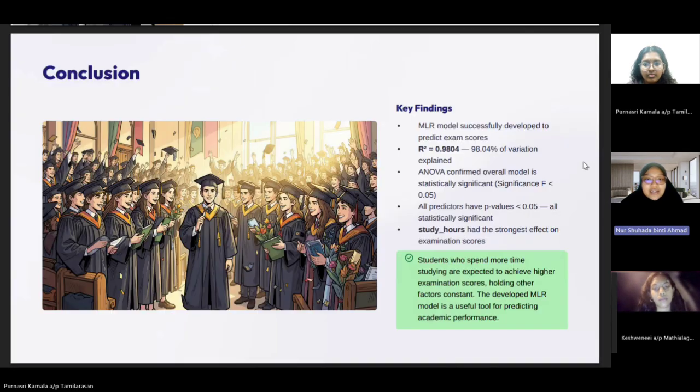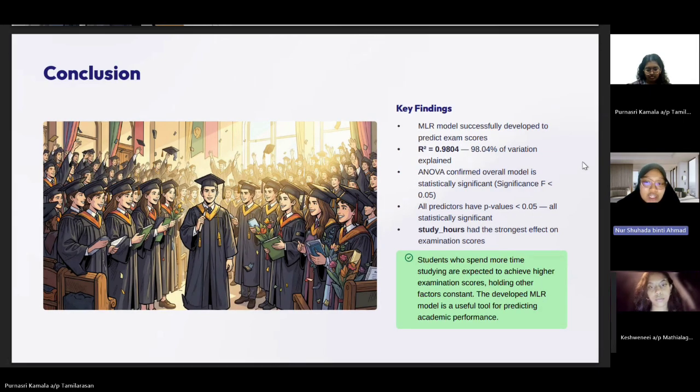In conclusion, this study successfully developed a multiple linear regression (MLR) model to predict students' examination scores. The model achieved an R-square value of 0.9804, meaning that 98.04% of the variation in examination score was explained by the selected independent variables. The ANOVA result confirmed that the overall model is statistically significant and all predictors had p-values below 0.05. Among all variables, study hours was identified as the strongest predictor of examination performance. Therefore, students who spend more time studying are generally expected to achieve higher examination scores, holding other factors constant.